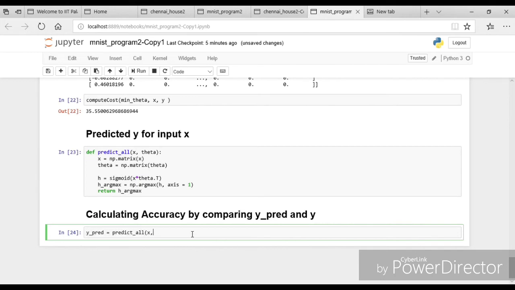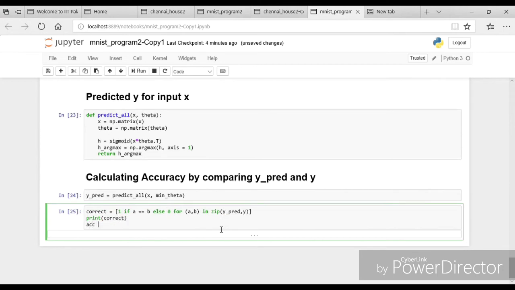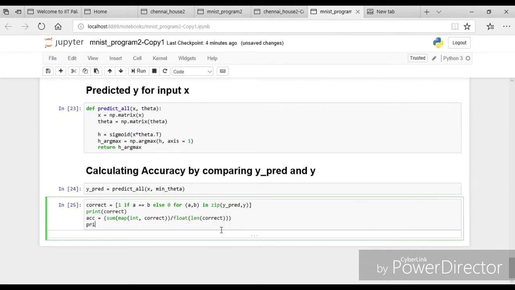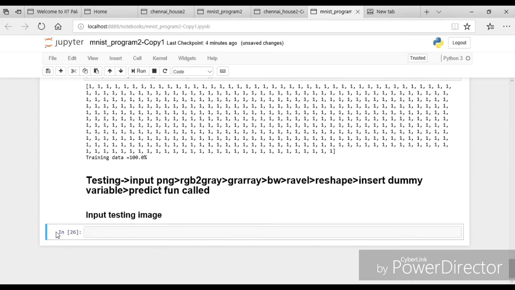Let me try to calculate the accuracy. Accuracy can be calculated by comparing my actual y and my predicted y when I give my x as input. So I calculate my y predict, and for each y equal to y predict I assign a number equal to 1, which will finally give me the count for my accuracy. So on my training data the accuracy is 100%, which is as it should be.